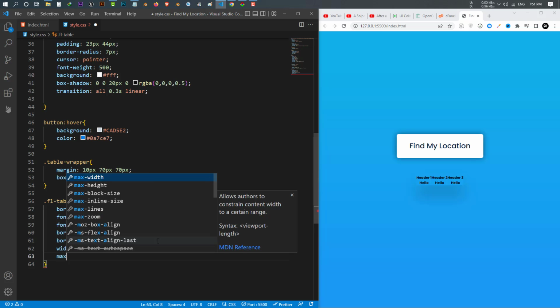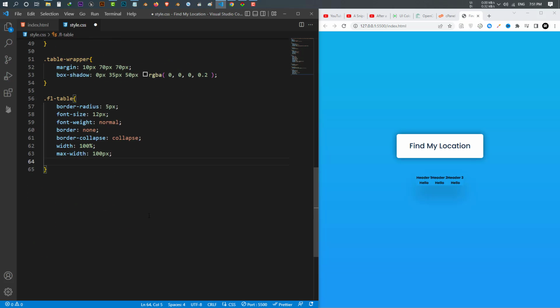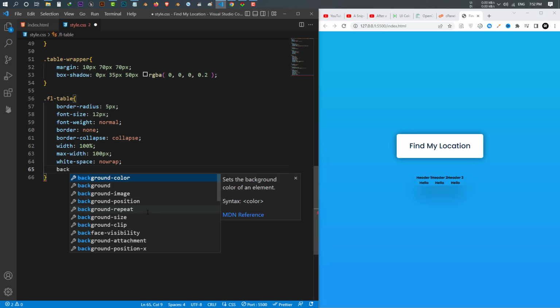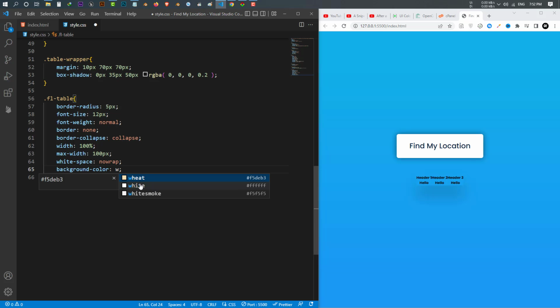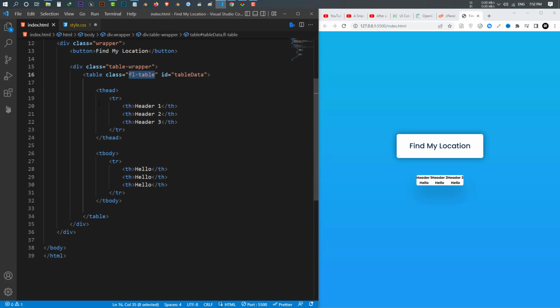I want to give it a max width of 100 pixels, so this will be the max width for this table. After that I give it a white space of no, I think it is no wrap, yeah, no wrap. And after that I want to give it a background color of white. Okay, after that from this FL table I want to choose the TD, which is table and TD.